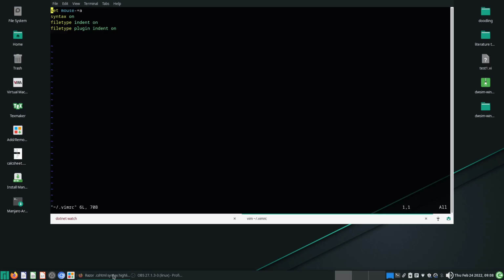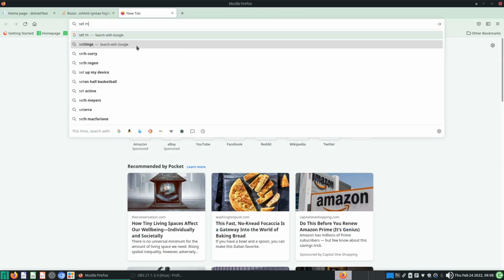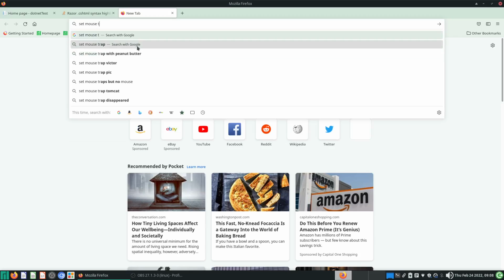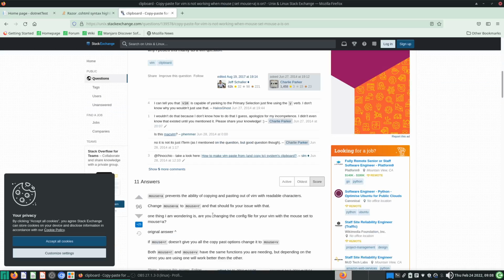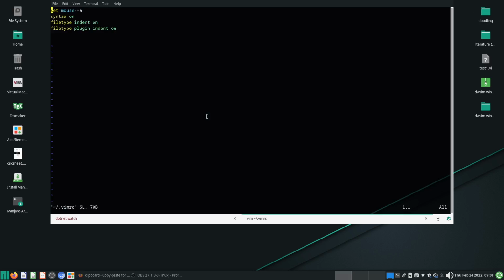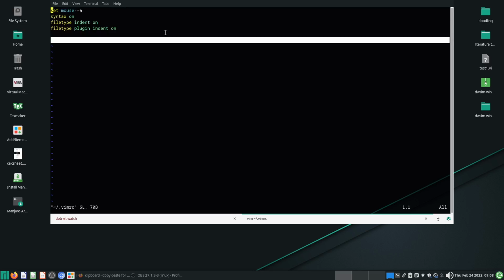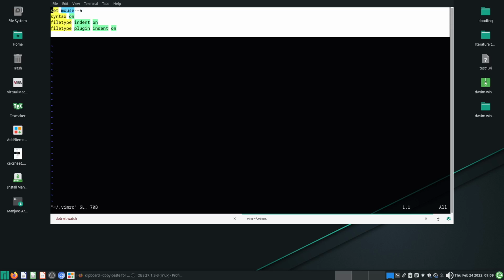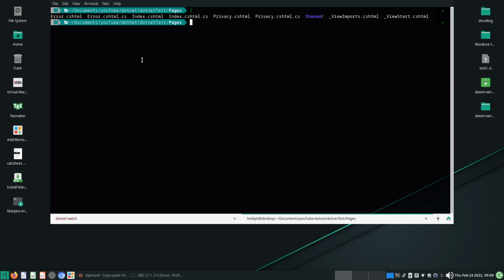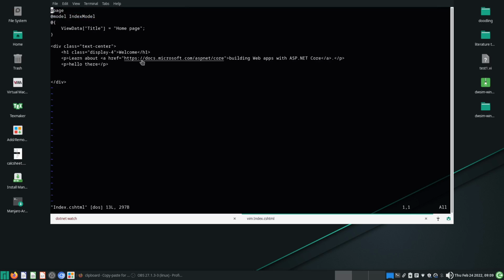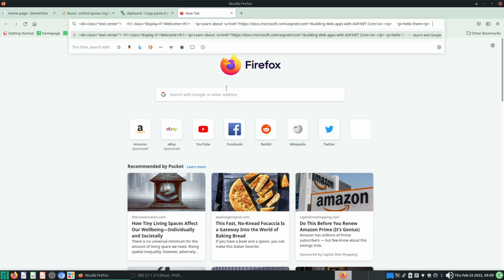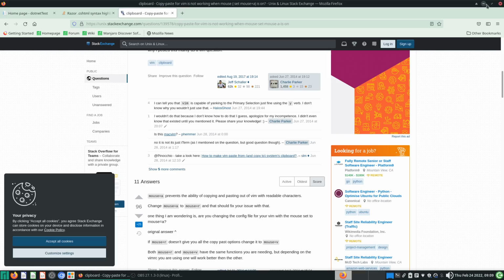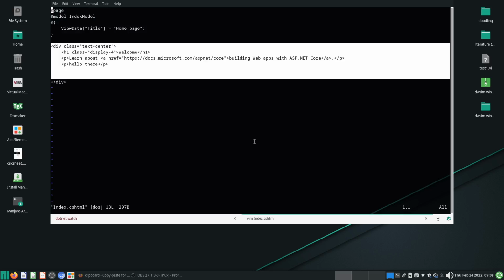Okay, so what does set mouse=a do? This is a way for copying and pasting in Vim. Normally when you highlight text in Vim, it will straight away go into visual mode, and then you cannot just select, copy and paste using Control Shift C and Control Shift V. So for example, if I have this index.cshtml and try to copy, if you try to do it without set mouse=a, you will not be able to copy things like that and paste. So set mouse=a will help you do that.